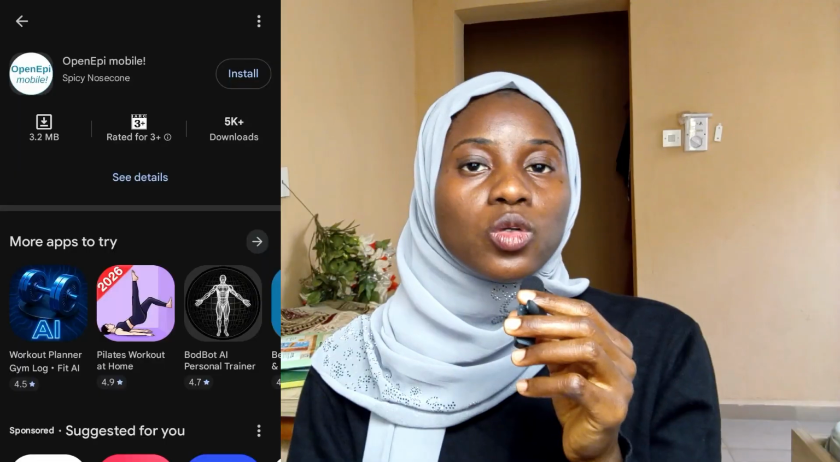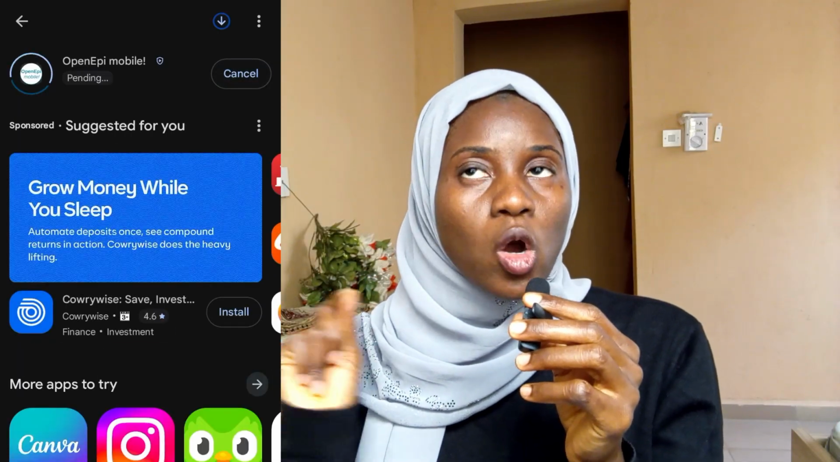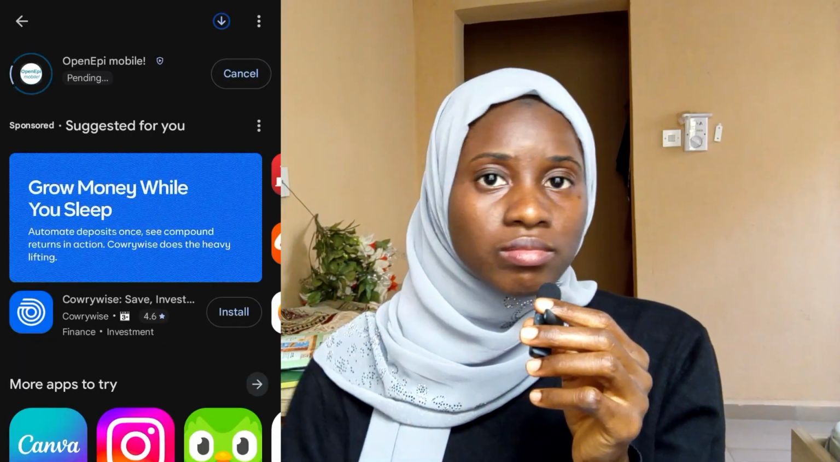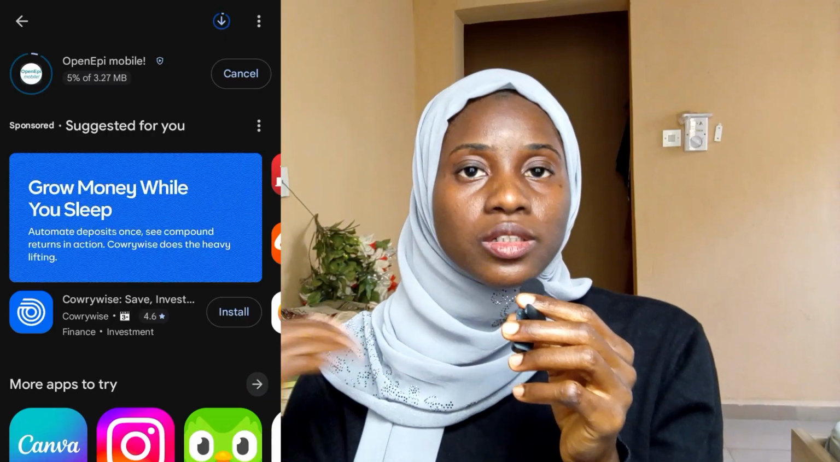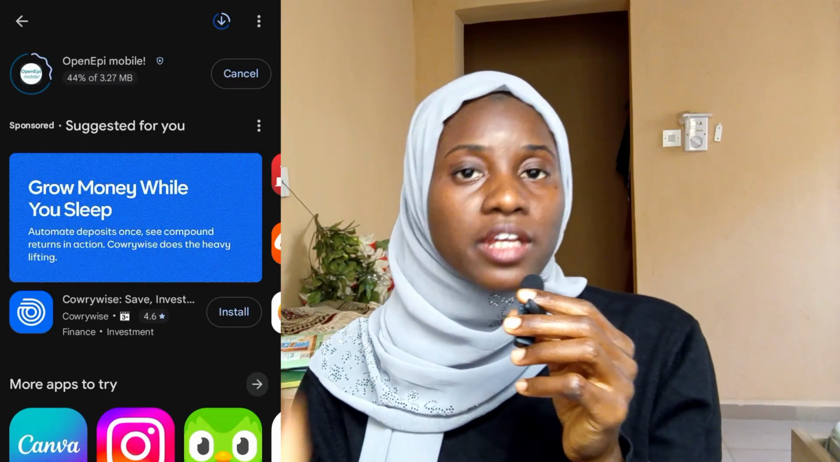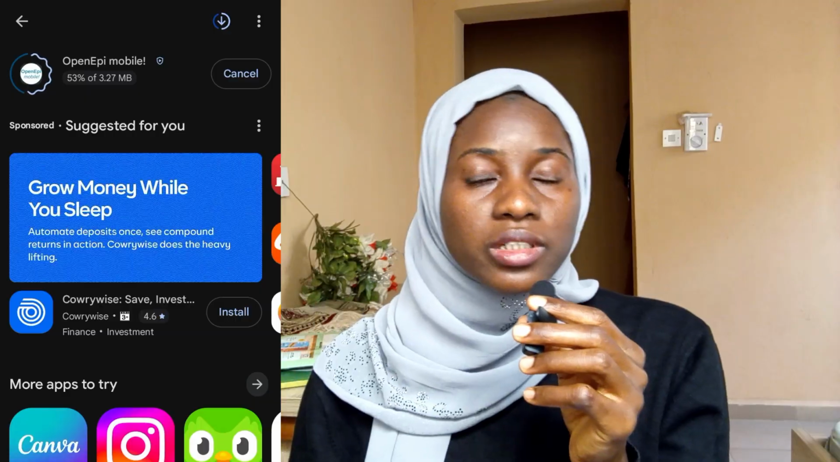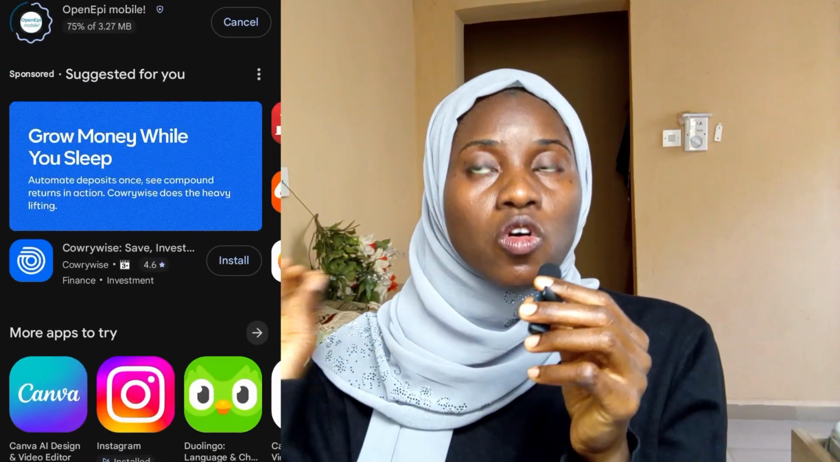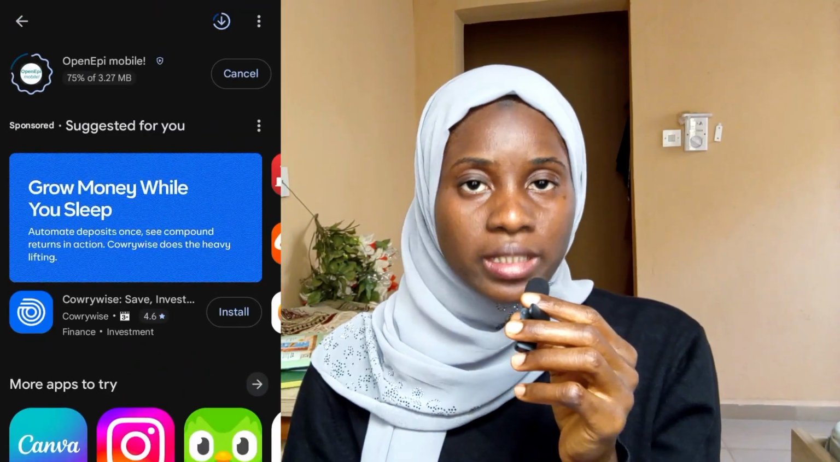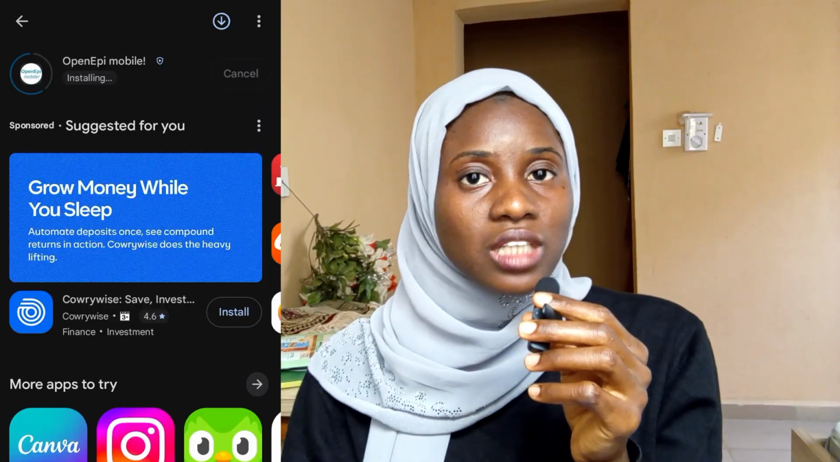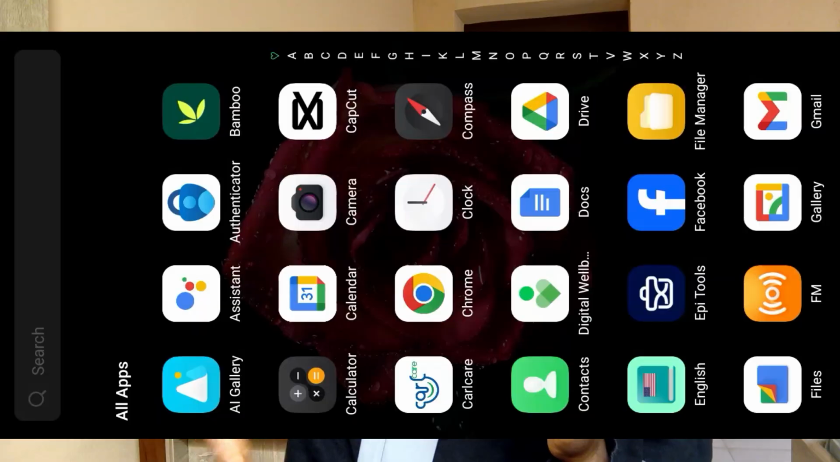To calculate your sample size using the online calculator, all you have to do is go to Play Store and download OpenEpi, or you can also use the online calculator in your browser. When you search for it, you can just use it online if you don't want to download the calculator from your Play Store. I don't know if they have it for iPhone users, but for Android it is available, so you can just download it.